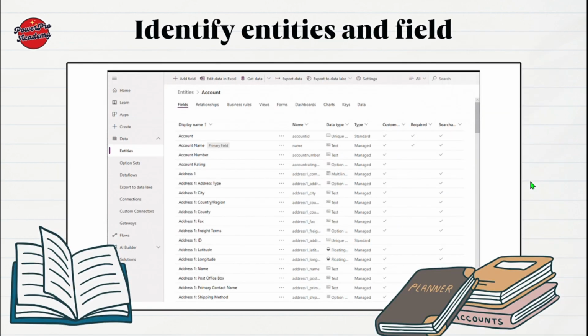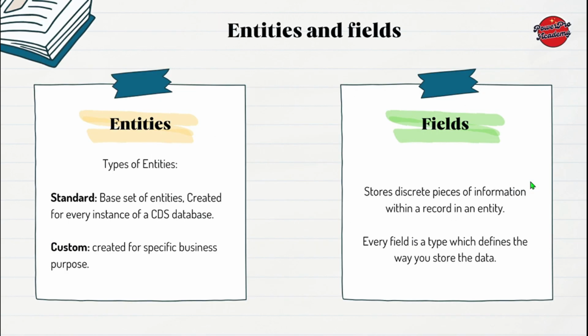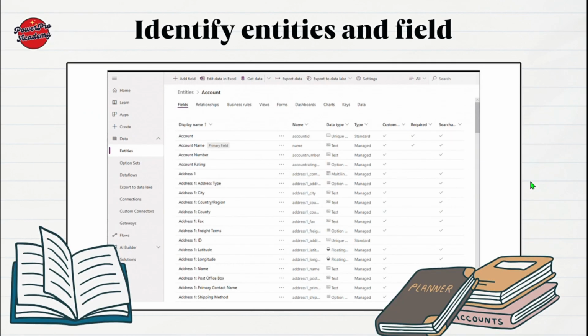Let's understand what are entities and fields. In a simple way, we can say the entities are the tables and the fields are the columns of that table. An entity is similar to a table in a database or in an Excel workbook in the way it stores data. It is a logical structure containing records that are made up of fields, or put simply, rows and columns. This is a sample screenshot of the standard account entity and the various types of fields it includes. There are mainly two types of entity, which are standard and complex.